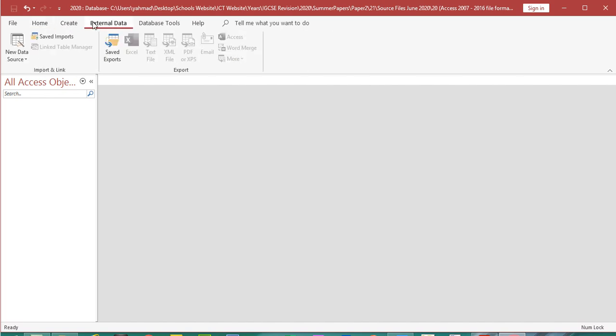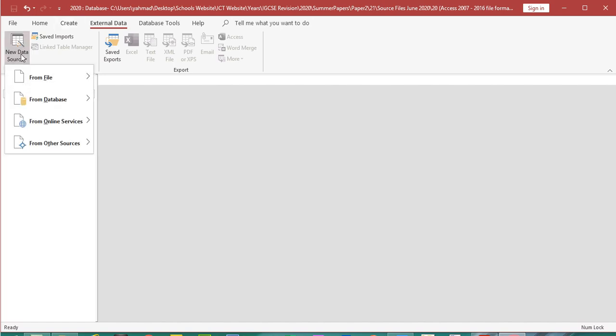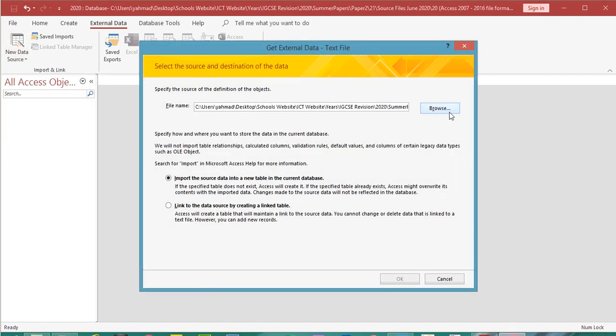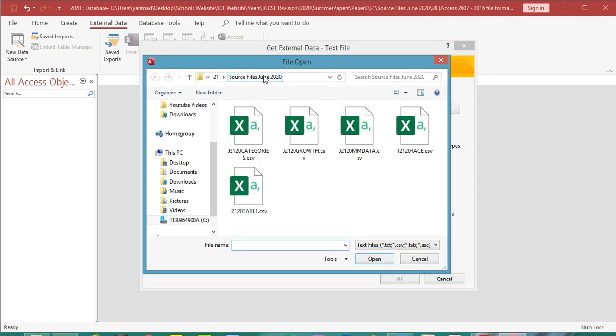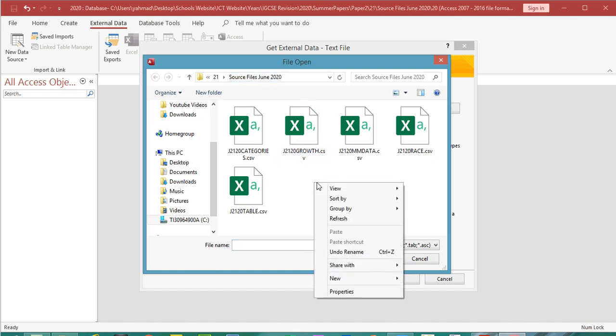So to import the CSV file, what you need to do is click on external data. Now depending on which version, you need to try and find text file. So if you're using the previous version, a text file may be up here somewhere. So in this version, you click on new data source, from file and then text file. And then what we need to do is browse and select the first CSV file.